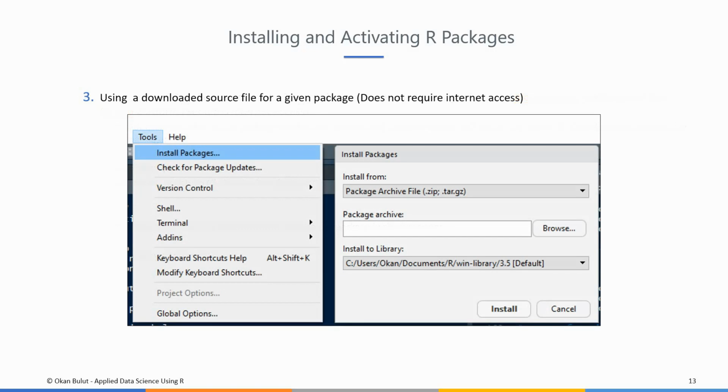And we can also download packages as a zip file, or a compressed file. If you have something like this, a source file, then you can go to the Tools option, click on Install Packages, and using the Browse menu over here, you can show where that zip file is located, and then you can install the package using that file. That file is going to be located on your computer rather than accessing the internet. So you are installing the package directly from that folder or from that zip file.